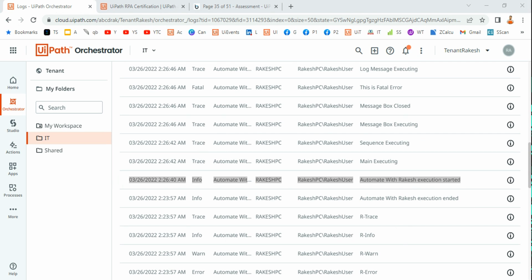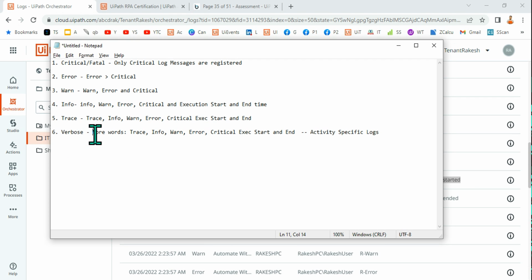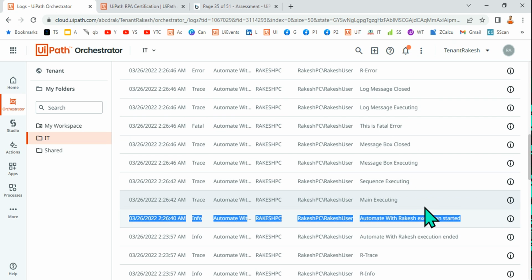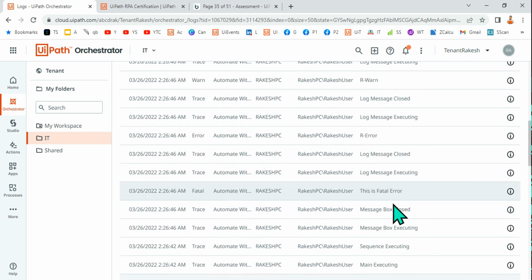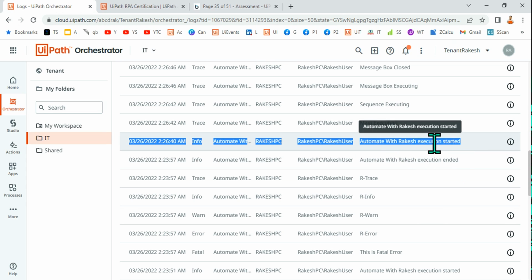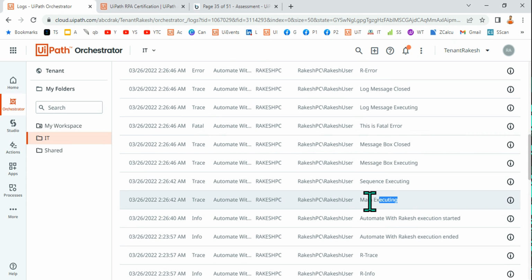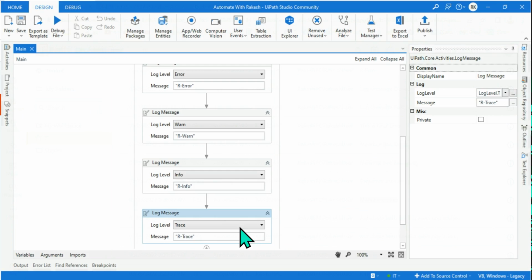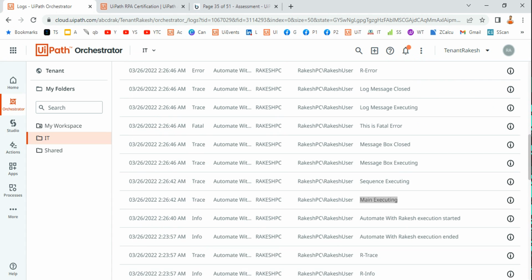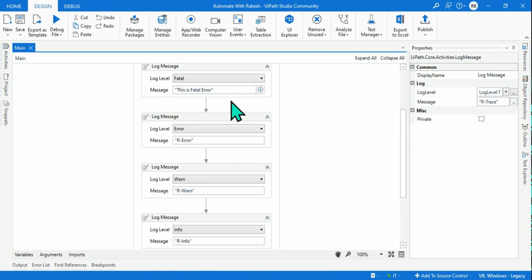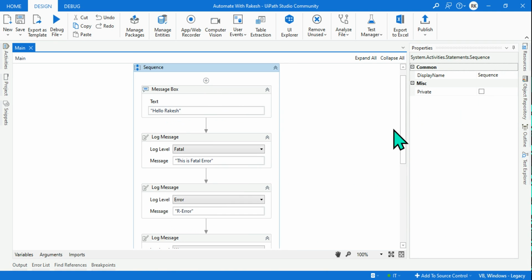So what did I tell you? Verbose means expressing something in more words. So you can see the log, when you select verbose, it has given a lot of information. See, a lot of information. So automate with Rakesh execution started. Main executing. What do you mean by main executing? You have this Main.xaml, right? Main is executing, and then it's saying sequence is executing. Why is it saying sequence is executing? From main it will come to the sequence. So it is saying sequence is executing.